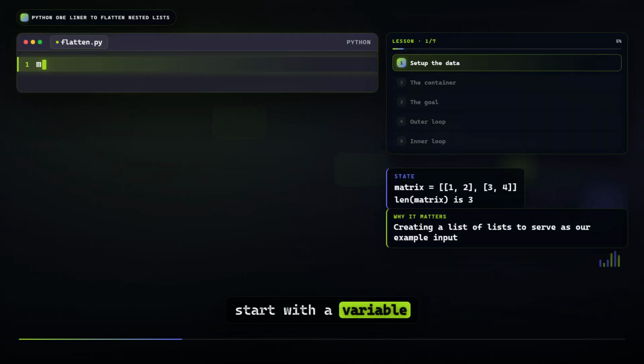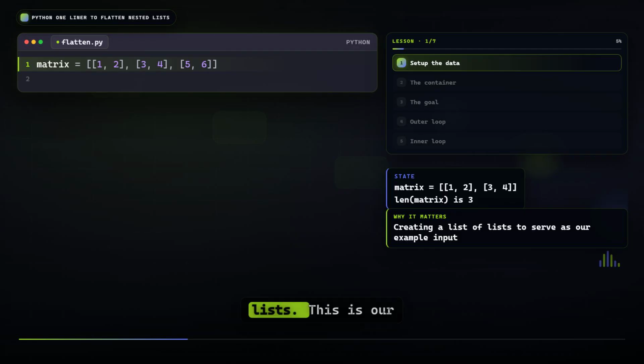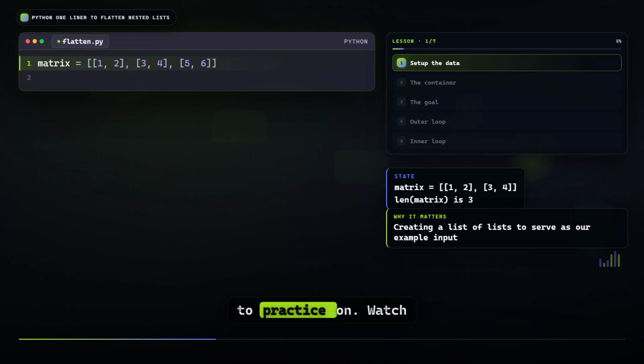We'll start with a variable called matrix that holds 3 small lists. This is our before picture, a bunch of separate groups that we want to join together into one long line. If we don't define this matrix correctly, we won't have anything to practice on. Watch what we do next.